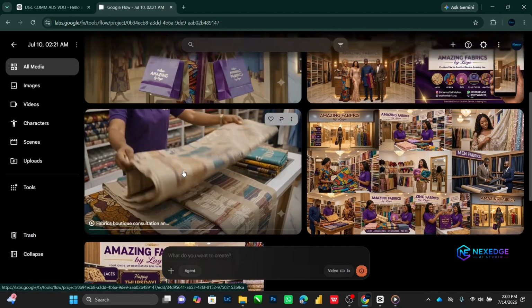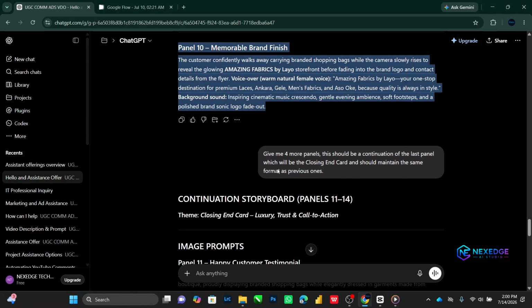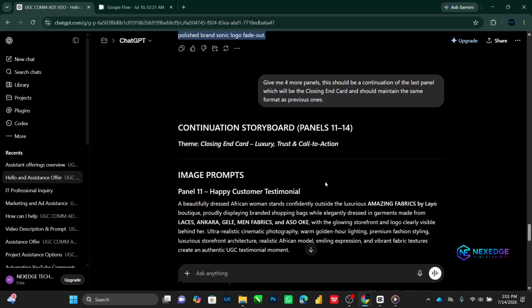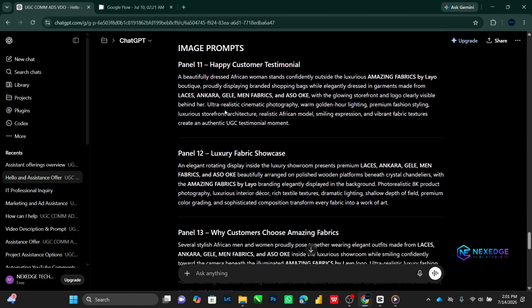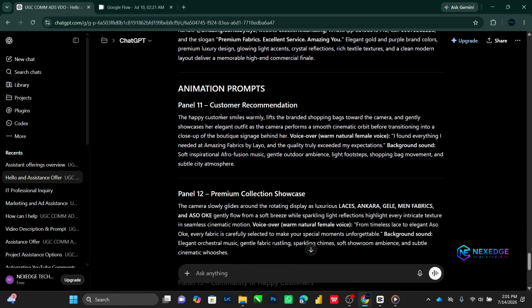Because that wasn't enough, I went back to my ChatGPT and said, okay, ChatGPT, I want to create another video, just give me 4 more panels. This should be a continuation of the last panel, which will be the closing end card, and should maintain the same format as the previous one. So ChatGPT went ahead and created another image prompt for me. So 4 panels. This is it.